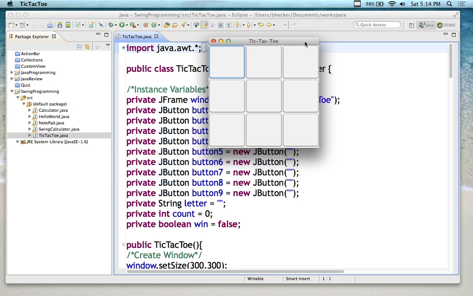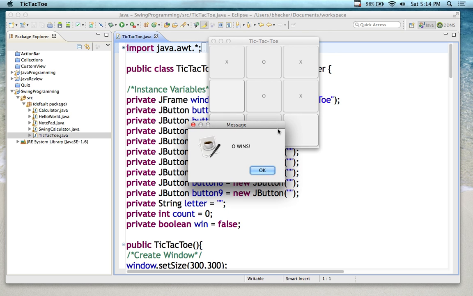Looks to me like a tic-tac-toe game. You press, you got an X. I know, you guys are going to find this common theme. I do tic-tac-toe and calculator in every language. O X O, O wins.